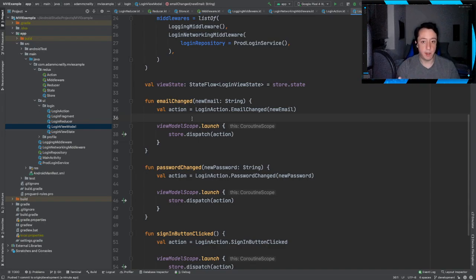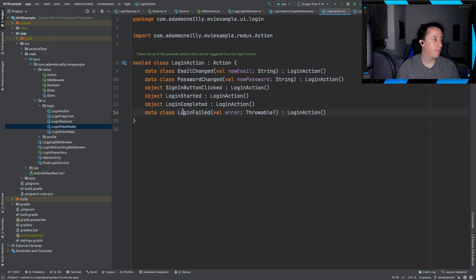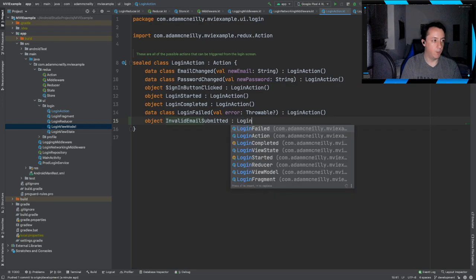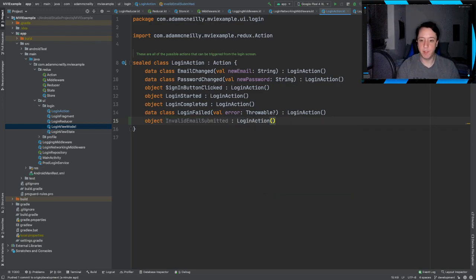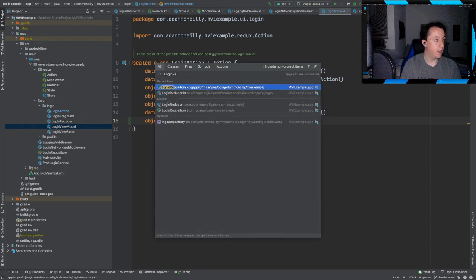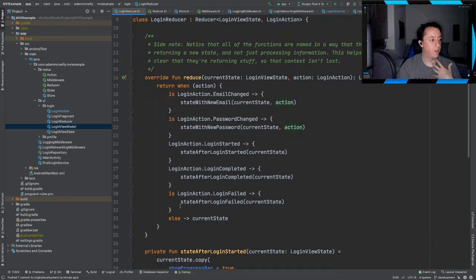So a place to start is there's an action here, and that action is like invalid email submitted. So we can go into login action, and we could make something here like invalid email submitted. And we won't keep any information, we just know this action happened. And now that we've created that action, we need to go into our reducer, our login reducer, and set up a scenario that says when this action happens, give me this new state.